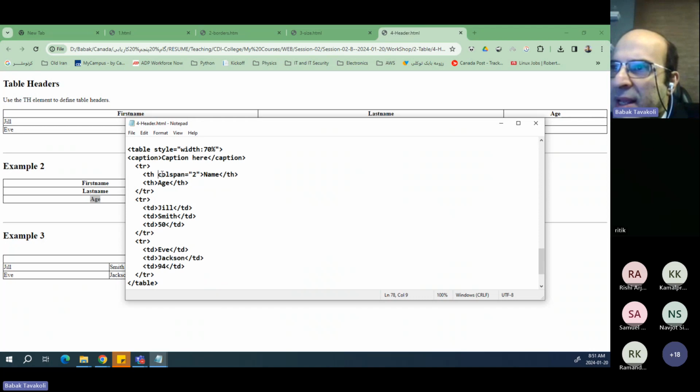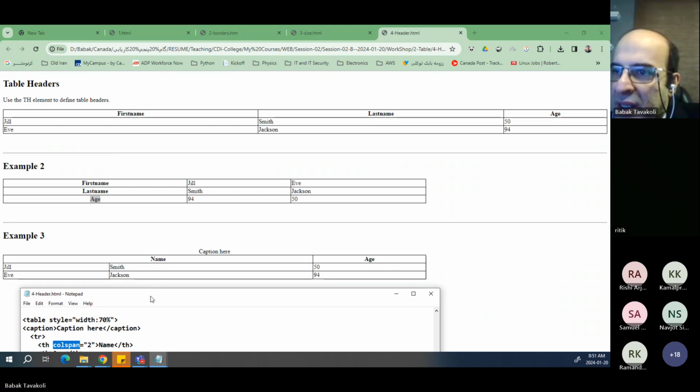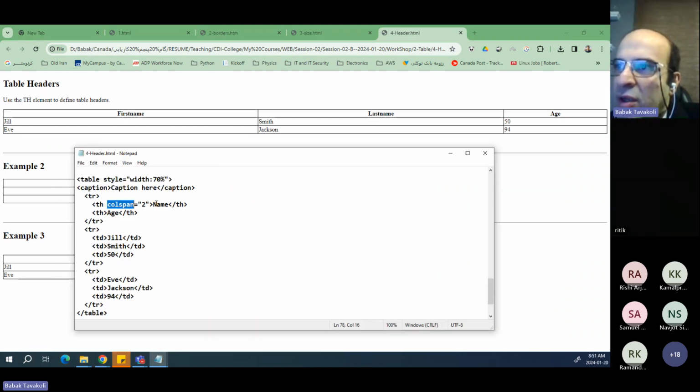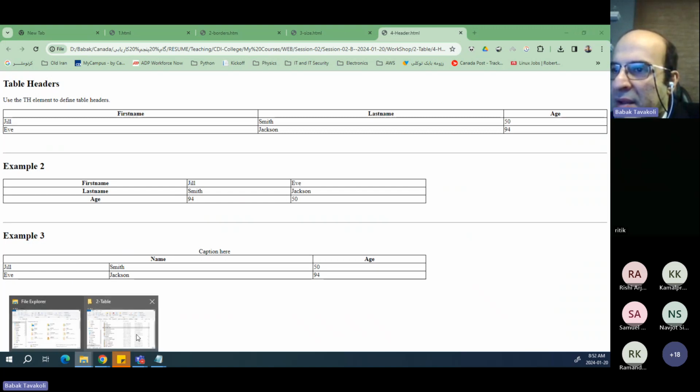You use colspan, which means column span, of two. It means the first column and the second column will be merged into one column. So the column span is equal to 2. It means it spans two columns here. And it is a table header called name. This way, you will have a big header embracing both the first name and the last name.